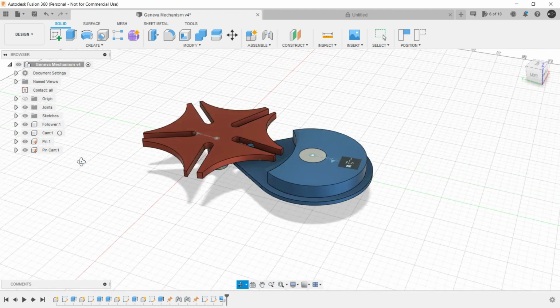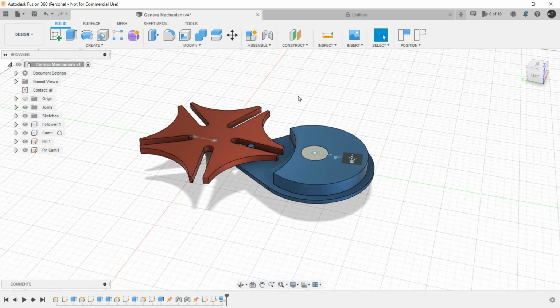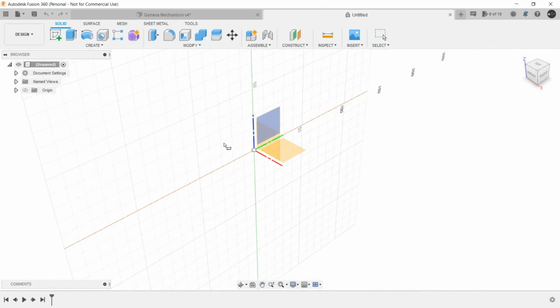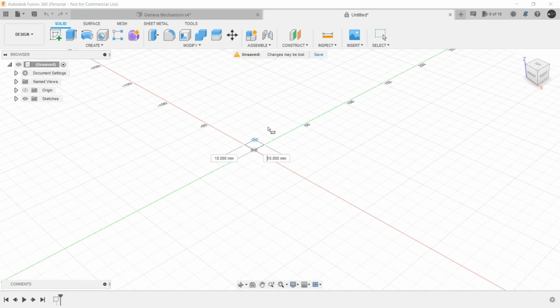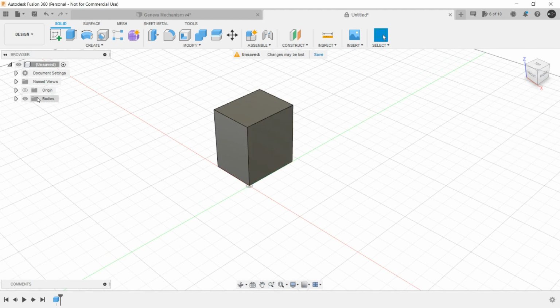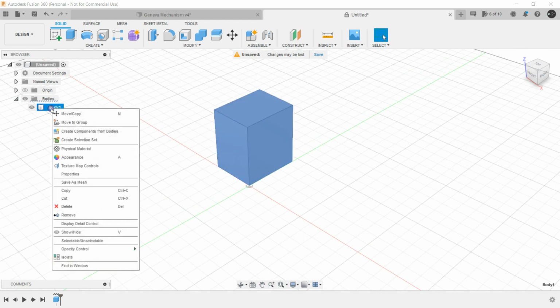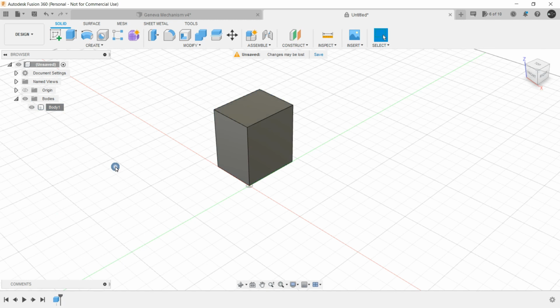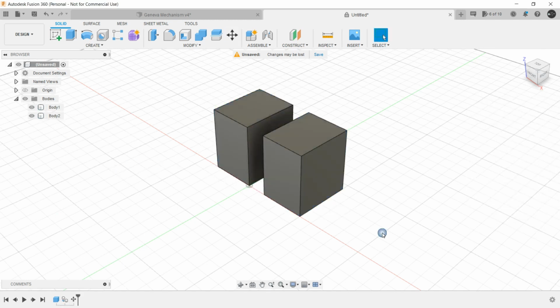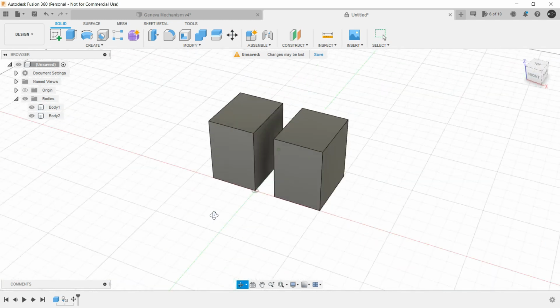Now what's the difference between a body and a component? That has to be understood. So for that, let's start a new design. Let's create a simple body, a simple box. And as soon as I do that, a body is appearing in the browser itself. We can copy it and we can paste it. So it's like 2 bodies over here.